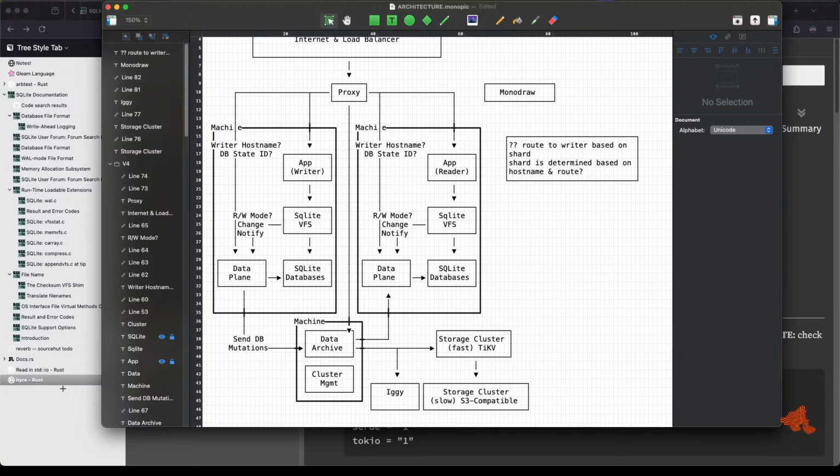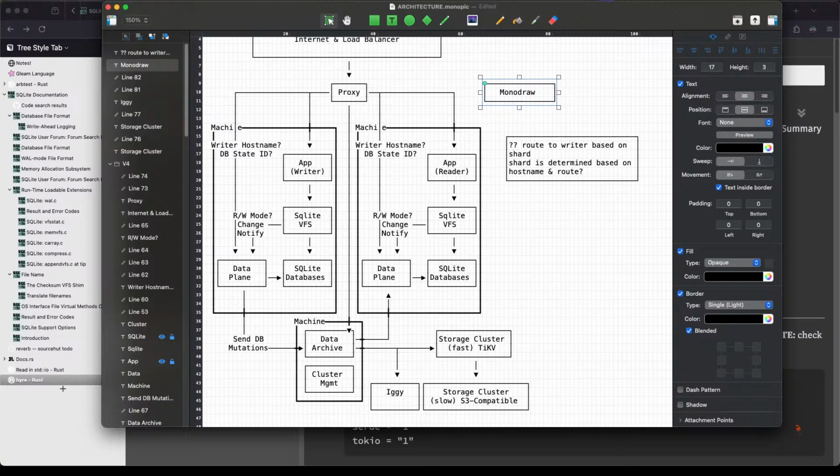All right, now Musean has preloaded us with a bunch of dad jokes. What diagram software is this? This is called MonoDraw.